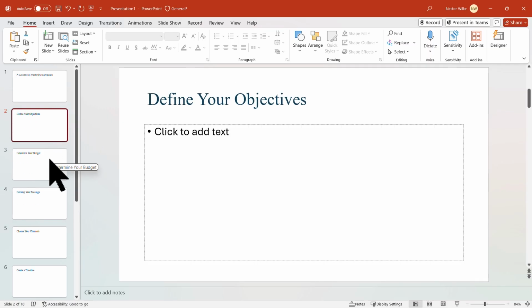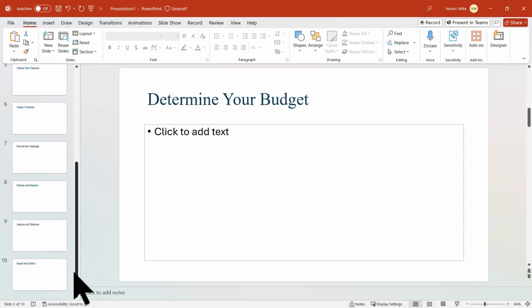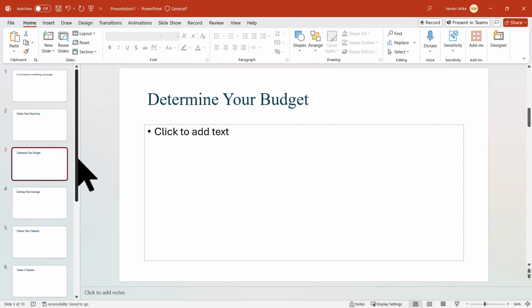So here's define your objectives, determine your budget. So I can see I now have all the slides that are in here. So I'm good to go. Now I just need to go ahead and add my content, or maybe just kind of set up all of the slides here to have a unique or a similar layout. So that's kind of the first tip. Use the outline view to start building your actual slide deck.